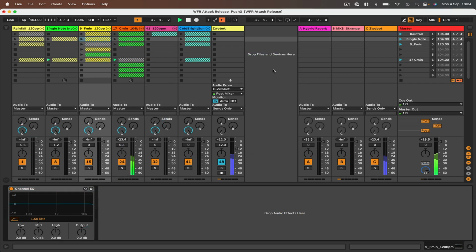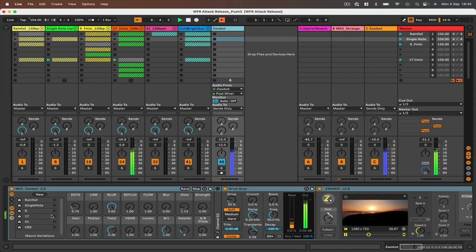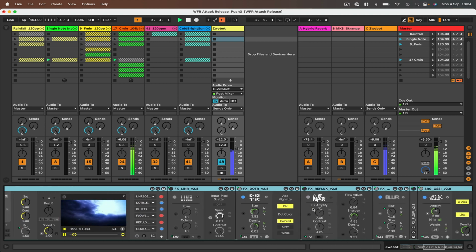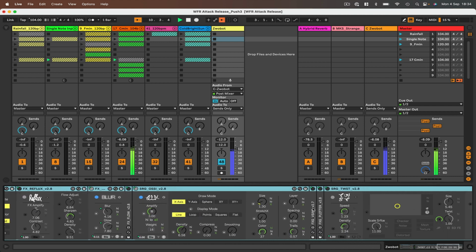As part of this performance, I was wanting to produce some visuals, and here I'm using the Max for Live device called Zwobot. Zwobot is really nice in that it provides a kind of built-in Max for Live visualizer with generating effects and video and everything else.